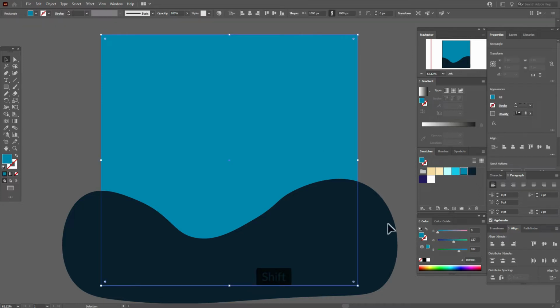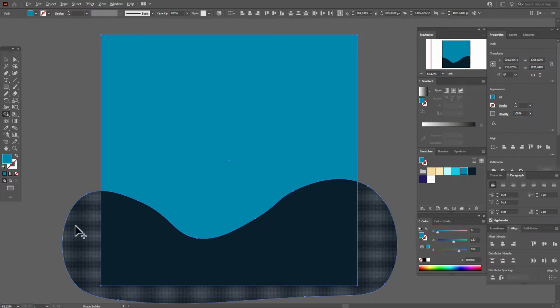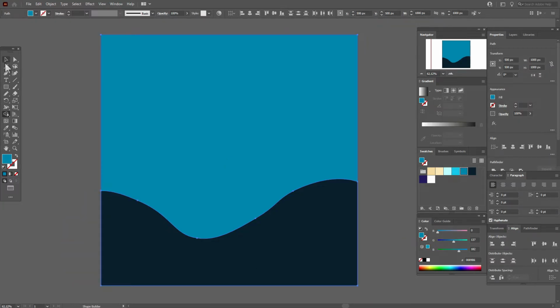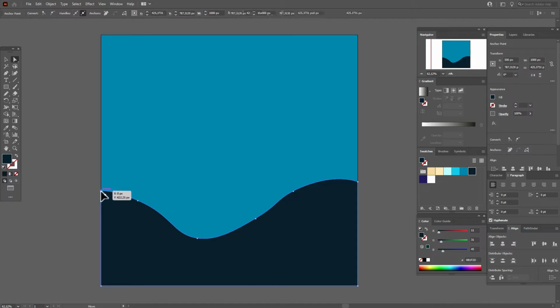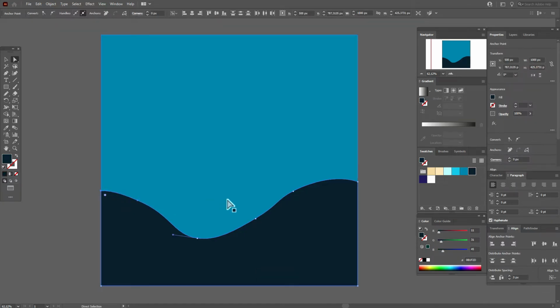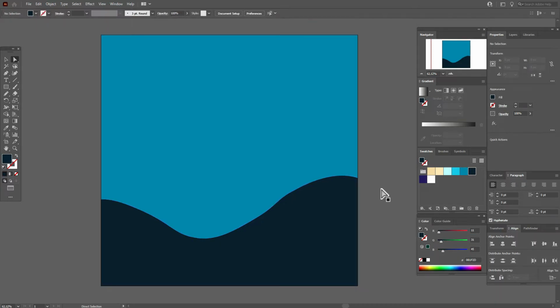Now select both shapes and take the Shape Builder tool, hold Alt and delete the unwanted part. Now you can take, for example, the Direct Selection tool and select this point and this one. I want to move them down and take this point and move it a little up, like that. Now I like the shape.